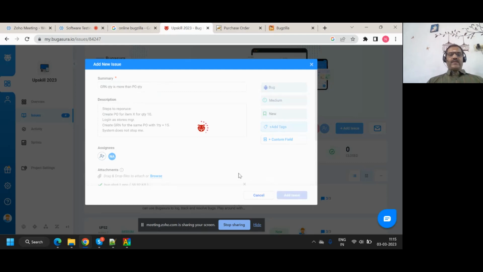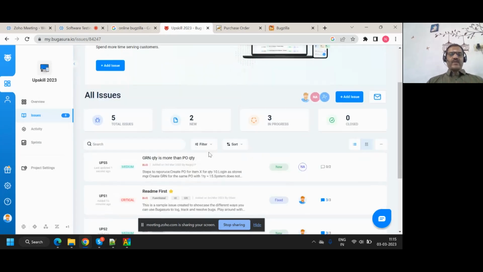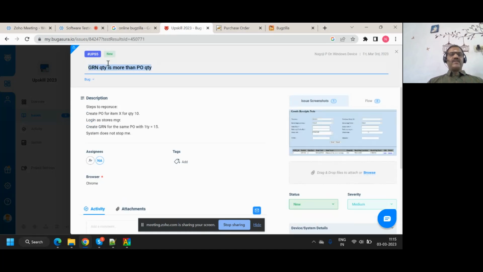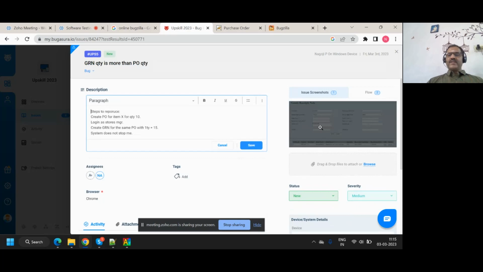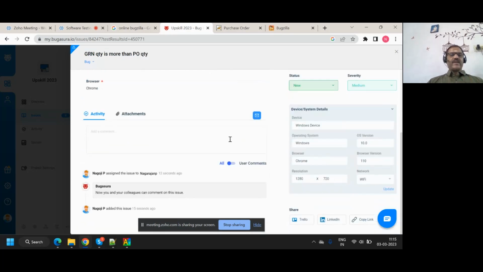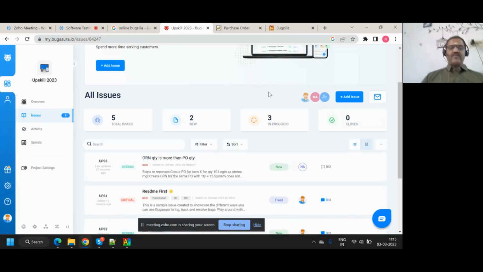The moment you do that, this is like in email, you go and then add something, but that is not correct. You will add an issue like this. The moment you click on it, now you see description, this appears here, this appears here, the screenshot appears there, device details appear here, right? So all this information will work once you enter, and then it will be saved.